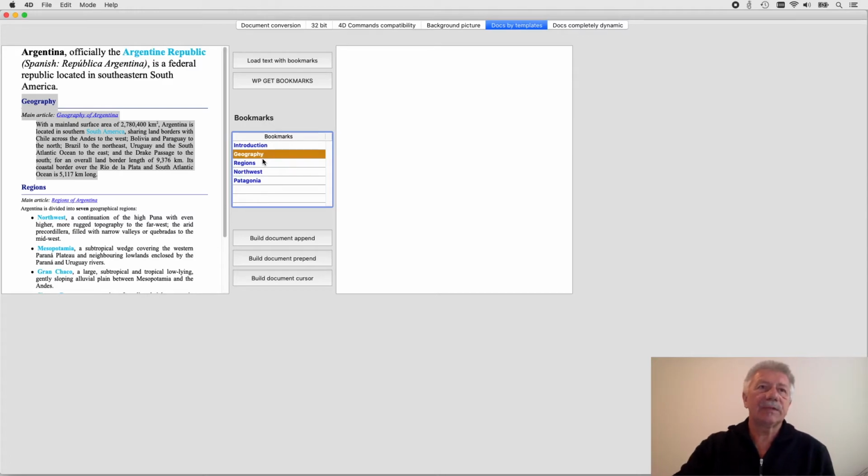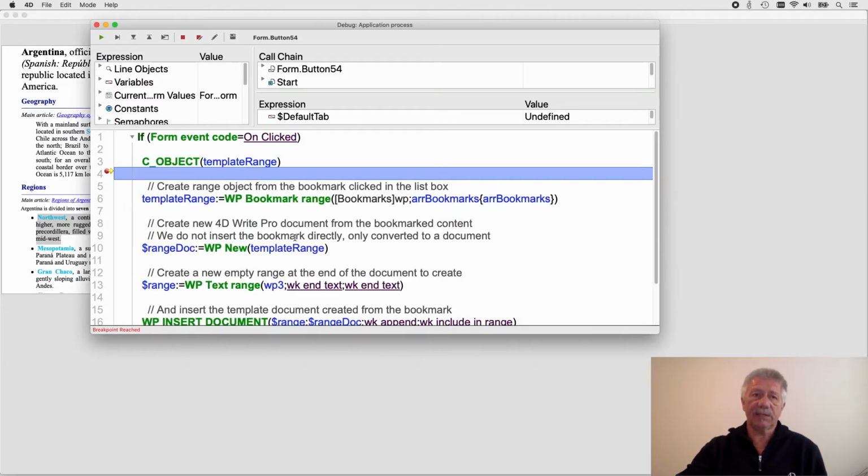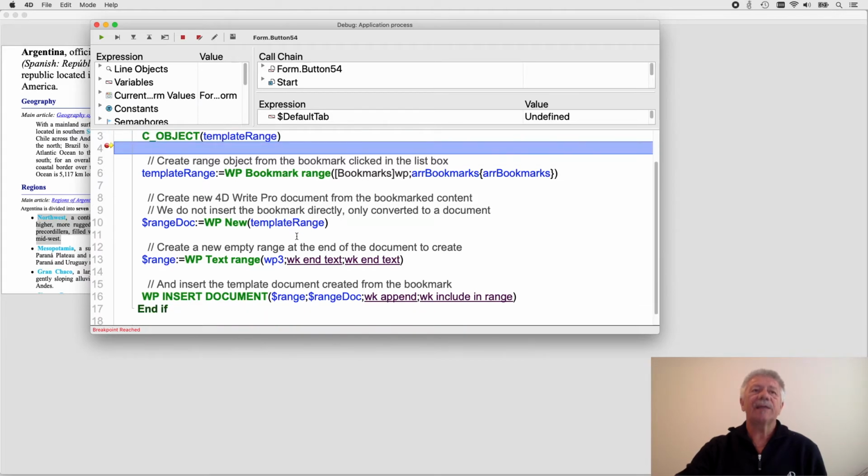For example, let us select the bookmark Northwest. And we want to build a new empty document. Empty document, the cursor is at the beginning of the document, and then we want to append it to the existing empty document. And here is the text. It looks very simple.